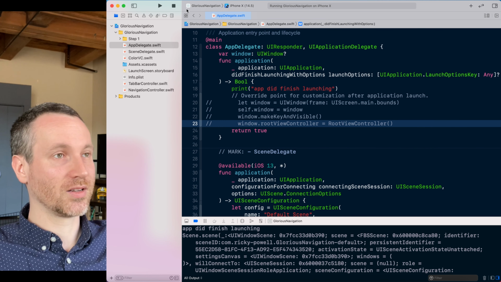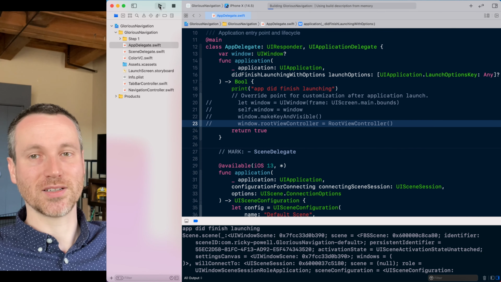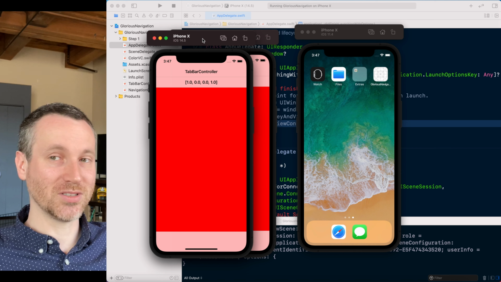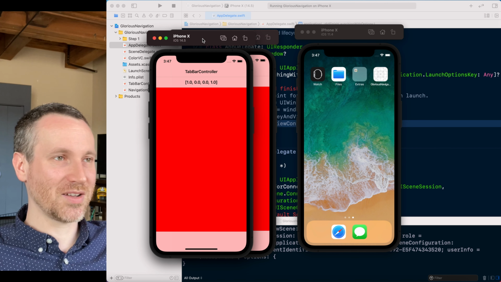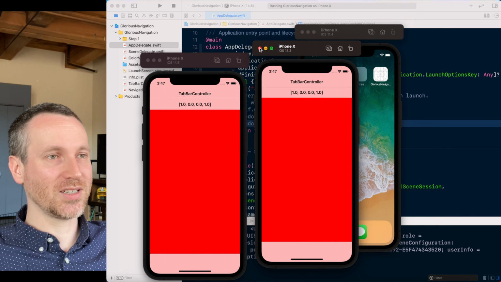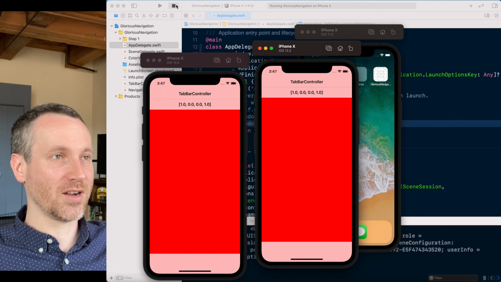Take this out. Now run this on iOS 14. So here it is. All right, I didn't have the black screen anymore, so that's cool. And oh, look at that, that seems to be working just fine. Cool. And iOS 13, it will run just as good there.